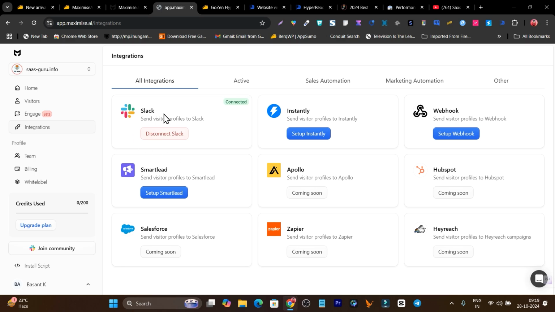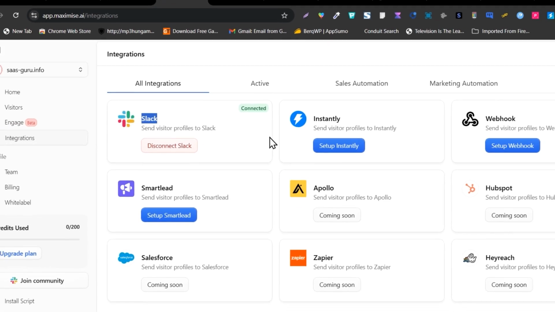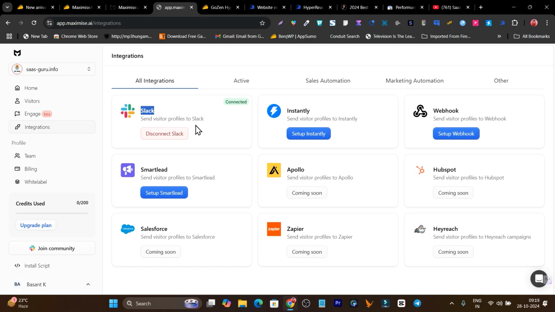Plus you can also connect the Slack platform. It is also really easy, and whenever new visitor information or contact details come into your integration or automation, it is going to notify you. So this is MaxiMise.ai.